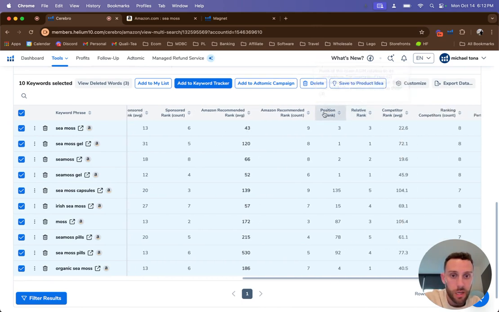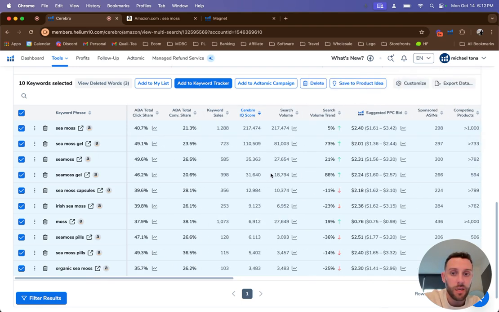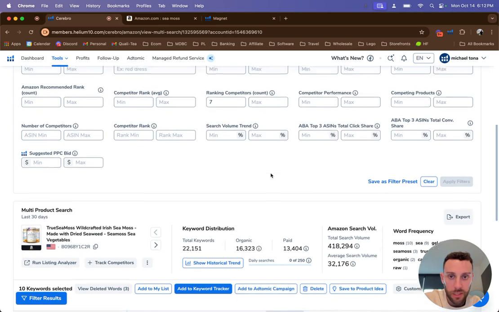Positions, ranks, relative ranks. You can see competitor ranks, ranking competitors, performance scores. You could see organic versus paid ranks. There's so much more that you can get into this.